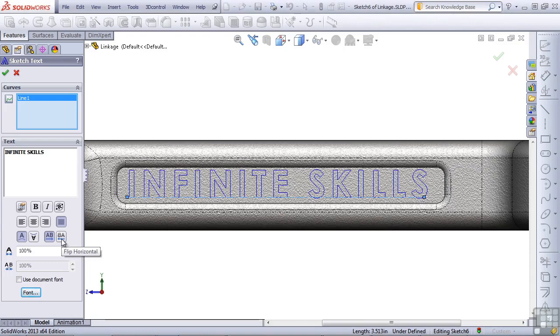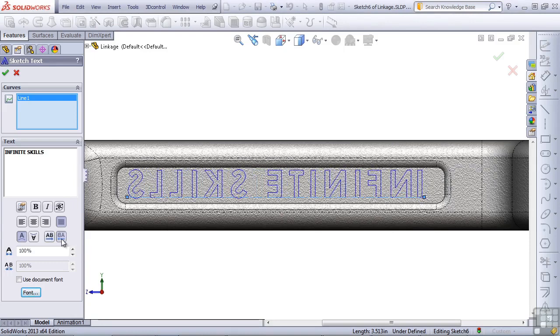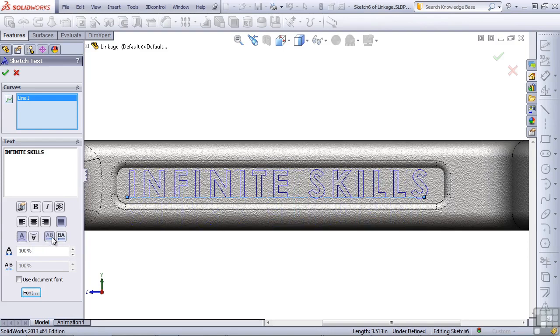You can also use these controls to flip the text horizontally if you have to make text that's backwards, or you can flip the text along the line that you've selected, and this works even if it's a curve. So let's set this back where it needs to be. You can rotate individual letters or a group of letters using the rotate command, and the bold and italic work as they do in normal text editing applications.